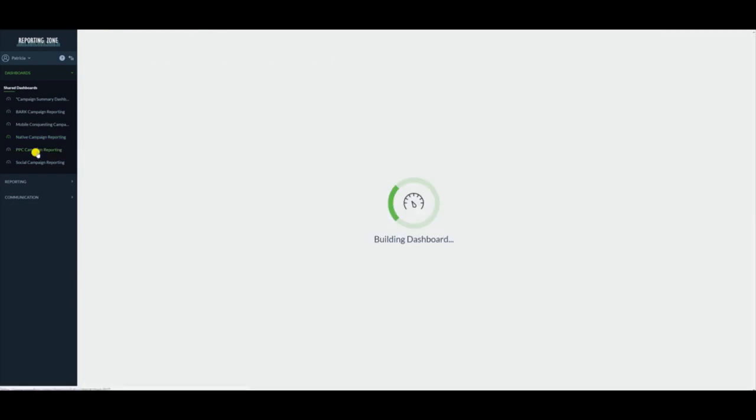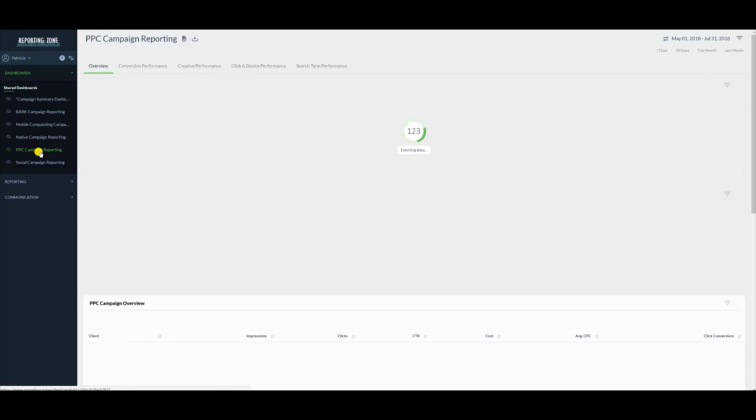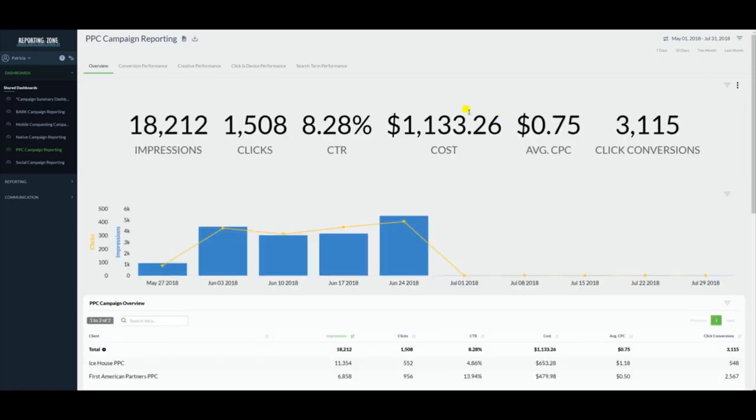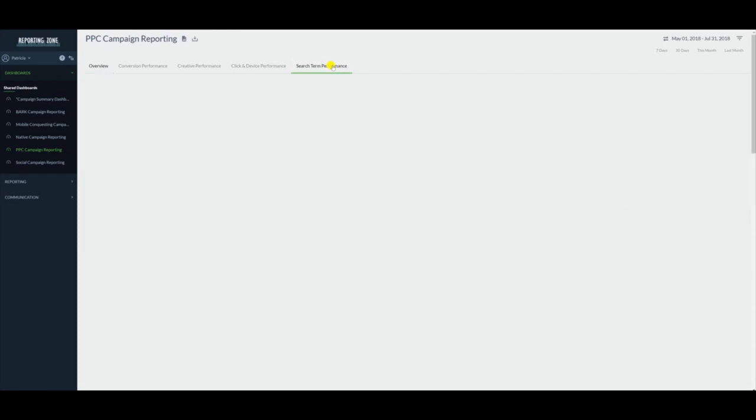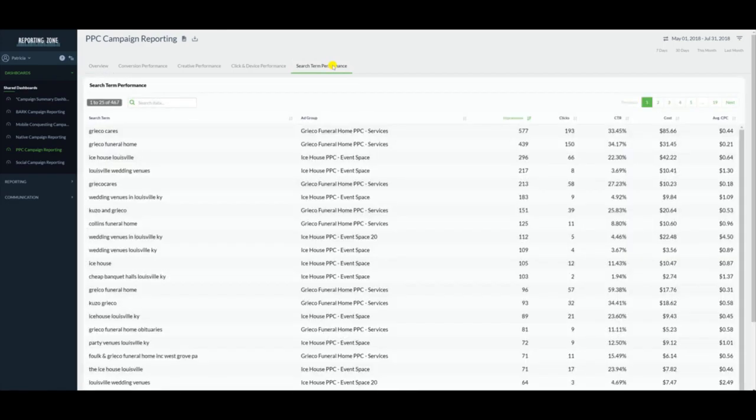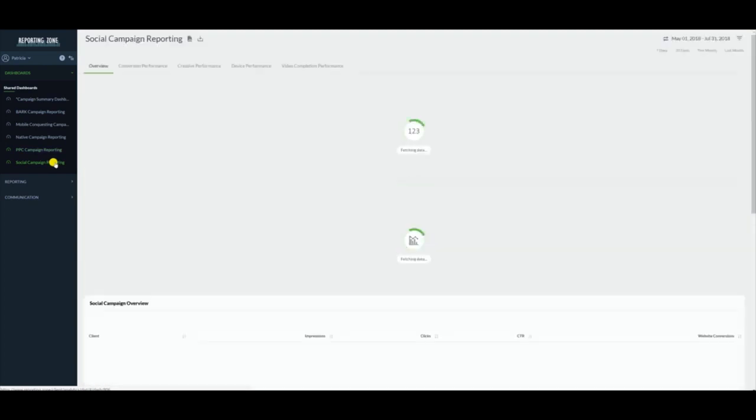If I click into PPC campaign reporting, I can see all of the top metrics, which now include costs, because you get cost metrics with PPC campaigns. Another new section within PPC is search term performance, which is going to tell you specifically what was typed in when our ads were served. So that's really nice. And then the last dashboard over here is social campaign reporting.